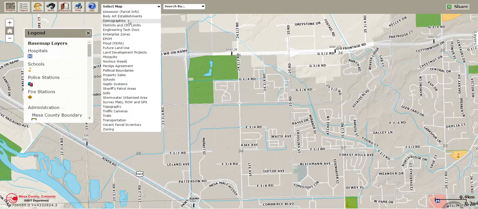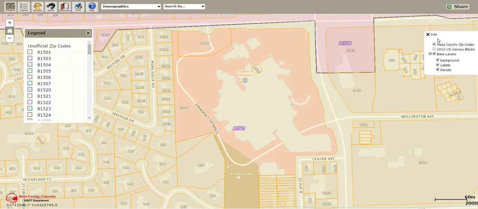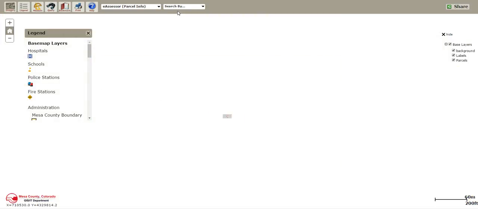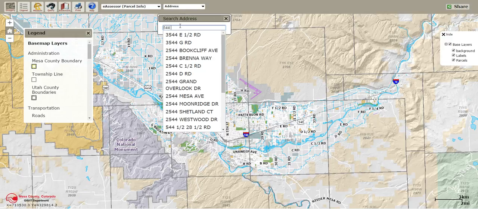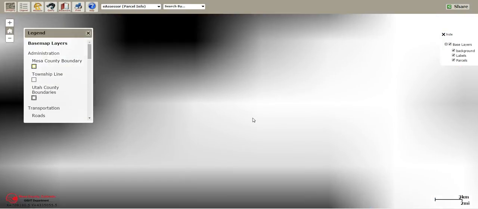For example, if you want to see zip codes for the county, you can click Demographics. Notice that the legend updates with zip codes and the Layers tab pops open to reveal the various layers associated with the demographics map theme. The other drop-down menu allows you to search the map for things like addresses, parcel numbers, or latitude-longitude coordinates. Using the search menu will zoom you to the place you're looking for and let you continue to interact with the map.